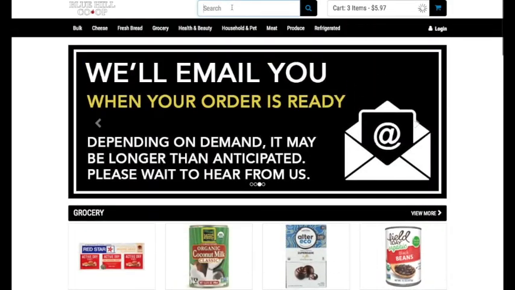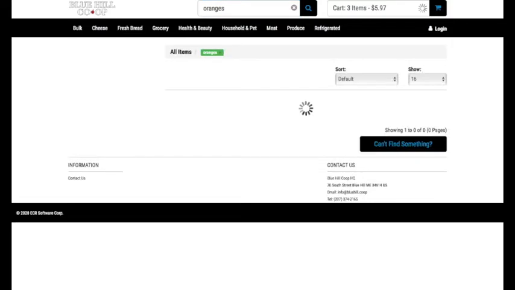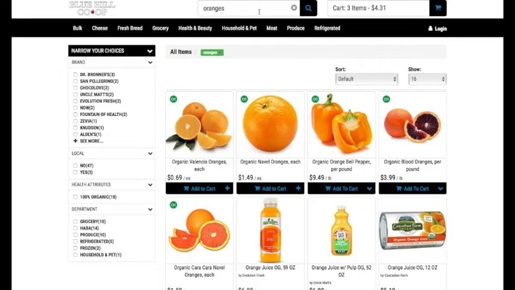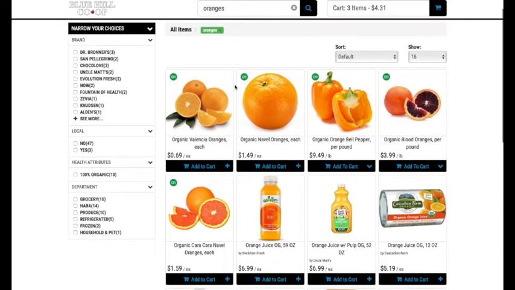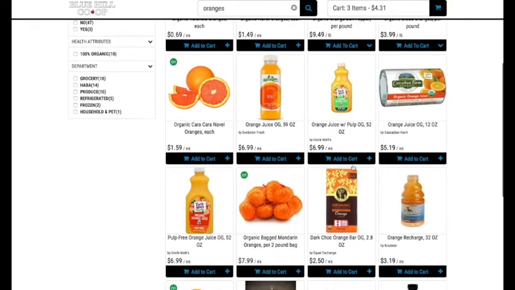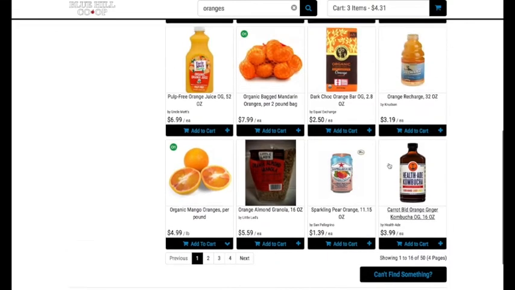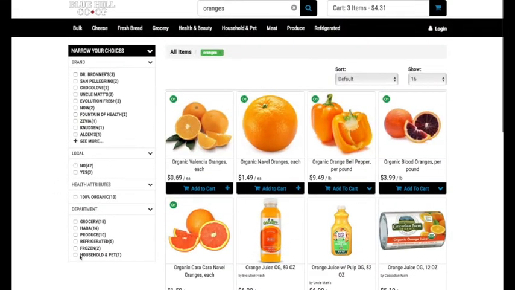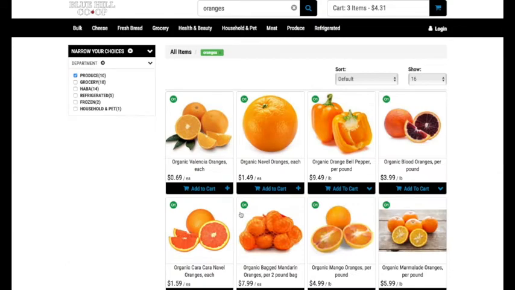And you can search for things. So say you would like some oranges. You can do that, and you will see all of the oranges, just the fruit from the produce department, and also things that have the word orange in them. So orange bell peppers, orange juice, orange chocolate, orange granola. But if you want to narrow things down, you can say, well, I really just meant produce, and you can see all the orange things there.